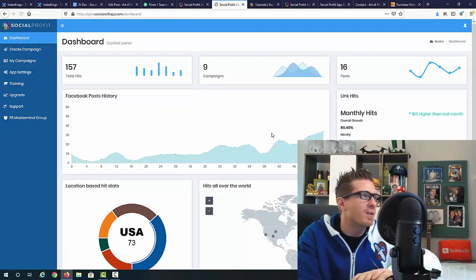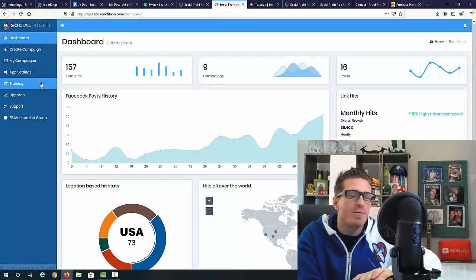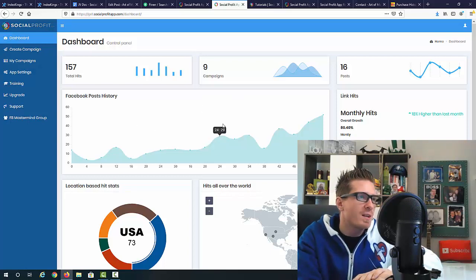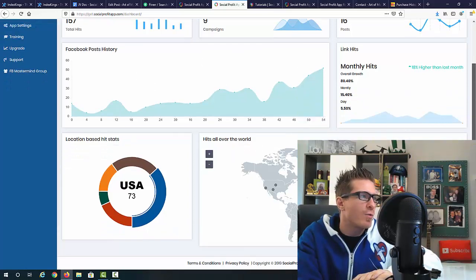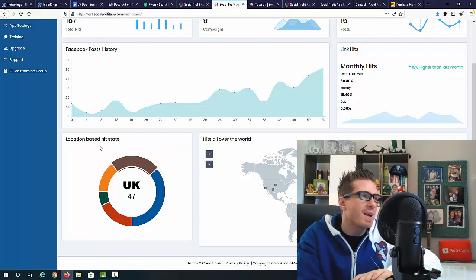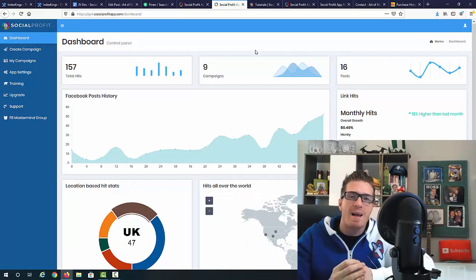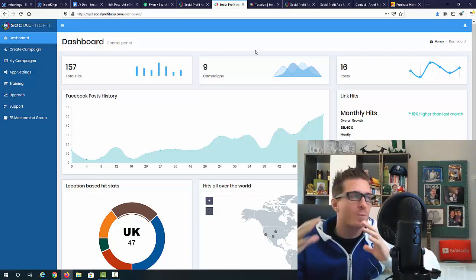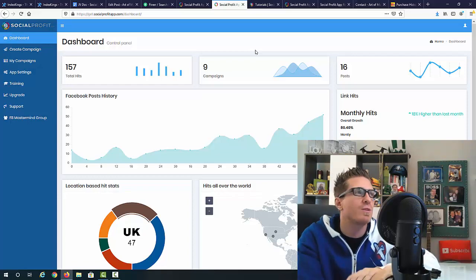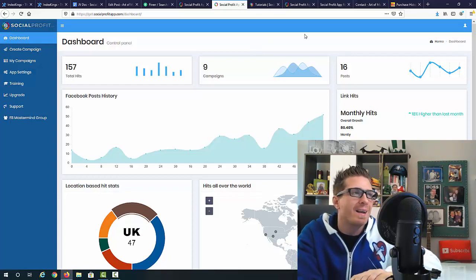And going back to the dashboard here, as you can see, we have all the traffic. So we have total hits, total campaigns, total posts, post history, we have the monthly grow, we have location based hit stats, we have hits all over the world, so all the stats you need. Now again, I'm not going to actually create a full campaign from scratch right here, but the full demo will show you exactly how to do this and exactly how easy this is.